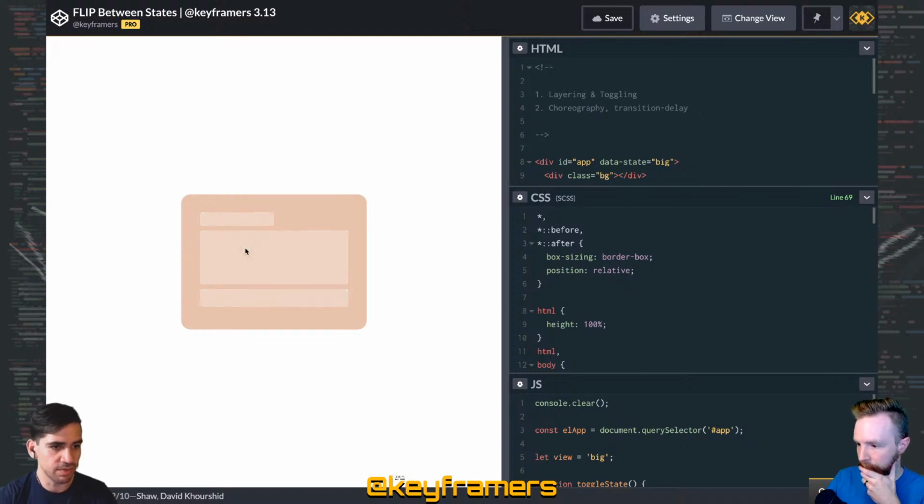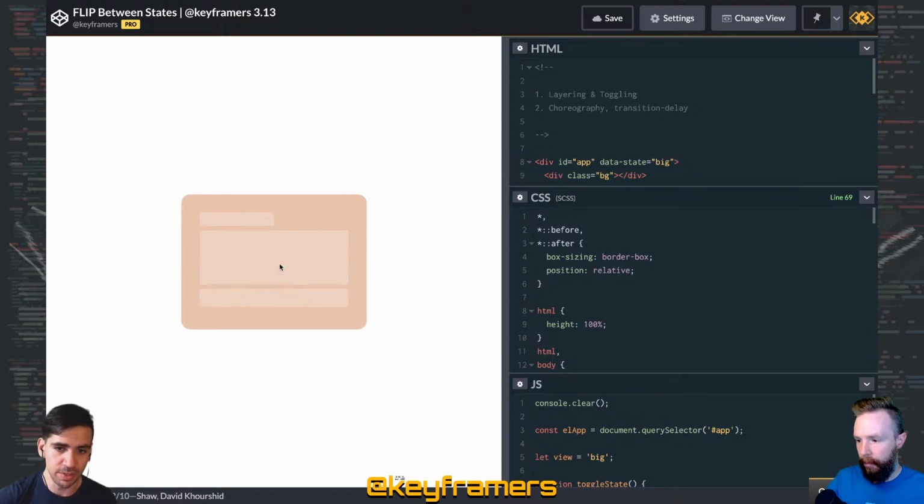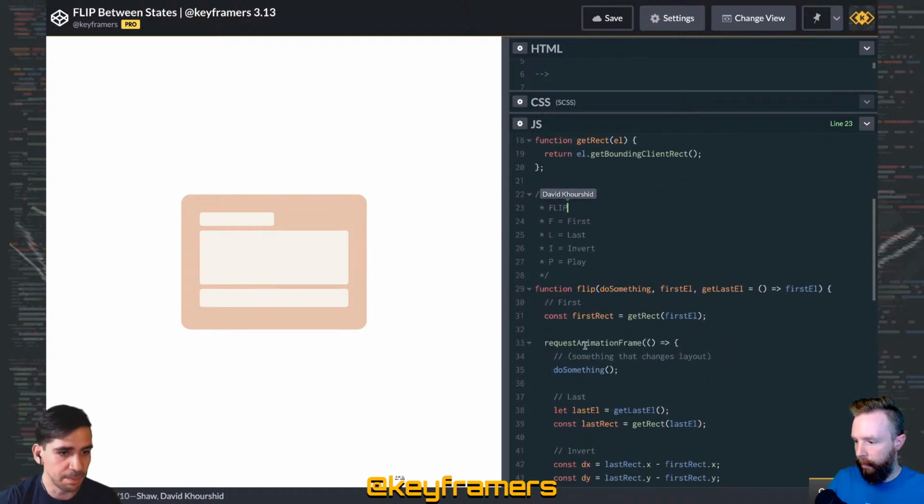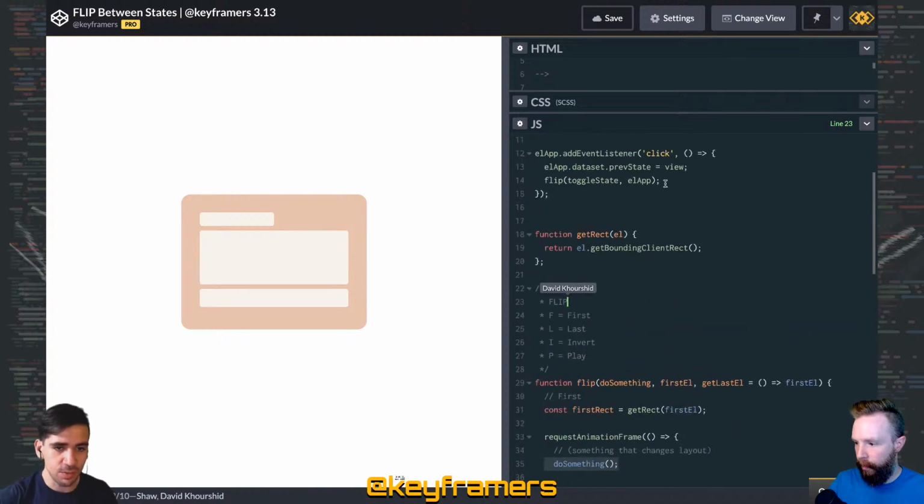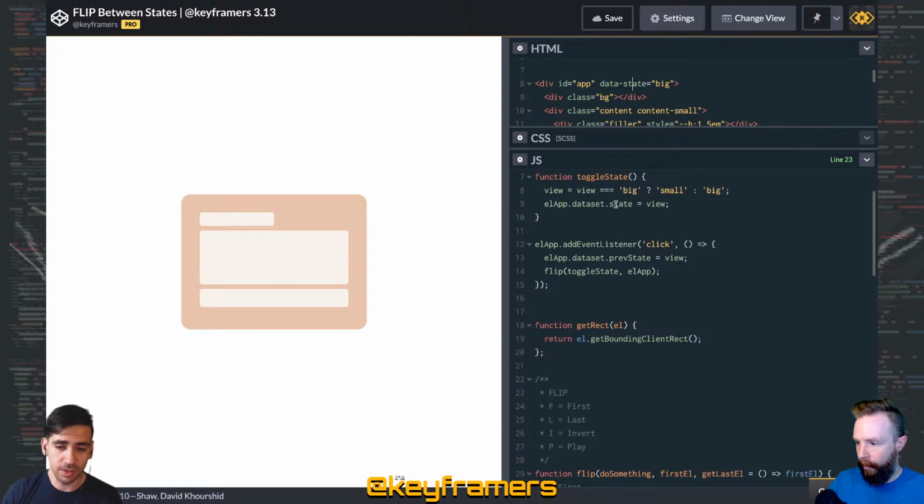All right, so just like we've done in previous videos, we are going to be using the flip technique to smoothly animate between these small and big states. We have a flip function down here in the JavaScript where we're getting the first rectangle, and we're doing something which is changing the layout. In this case, we're changing between big and small and setting that to data states on the app. And so that's going to change the layout so that now if we're in big, we're showing the big content, and if we're in small, we're showing the small content. That's what is going to cause the app to grow or shrink.